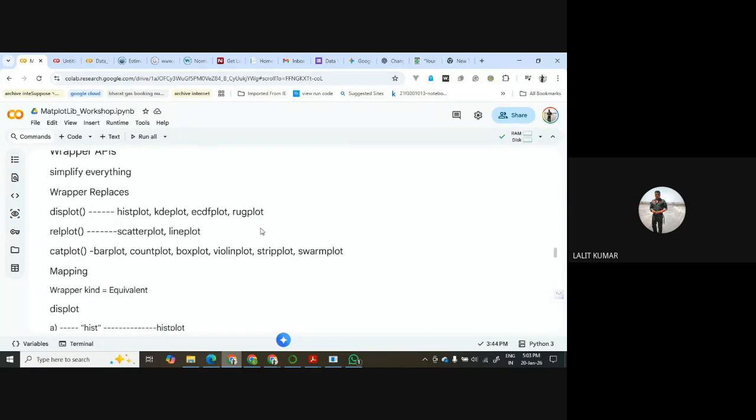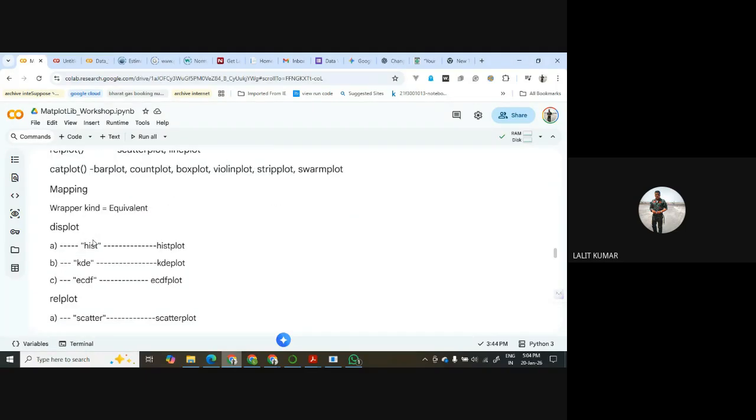I will cover the difference. What is the difference? For example, you are using histplot and displot. With histplot, you are plotting on an axes, so you first make a figure and axes. Whereas when you use a wrapper, it is at the figure level. As we see the examples, this difference will be evident to all of you.